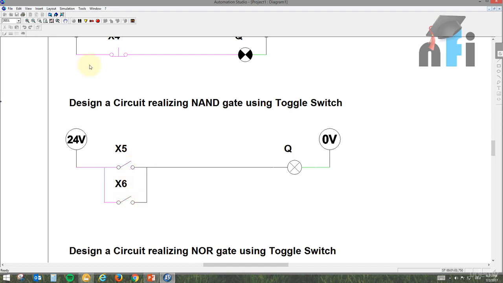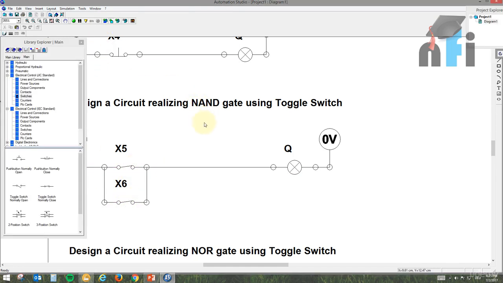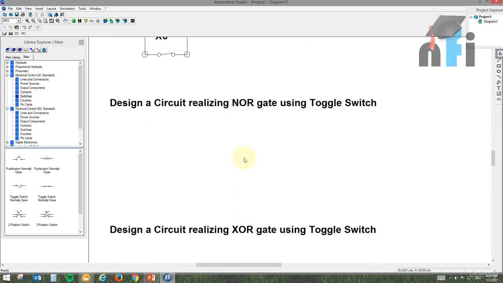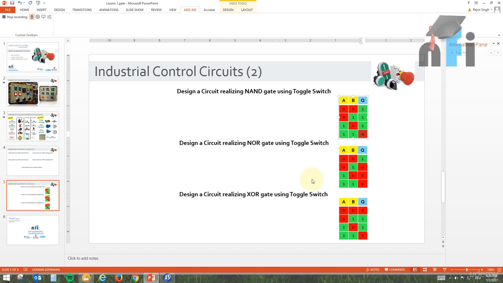Now the next one you should try by yourself in case you get the idea of how to make the NAND gate. We have a NOR gate. Now if you understand what is a NOR gate, here's a truth table. It says if both the inputs are low, output is high. That's the only case where the output will be high. In all the other combinations, like if any of the input is high, output is low. If both the inputs are high, output is low. This is called a NOR gate.